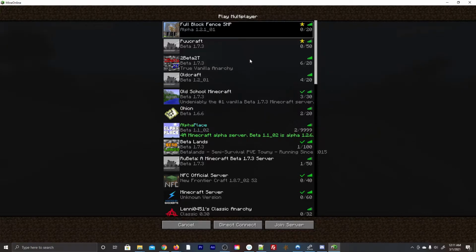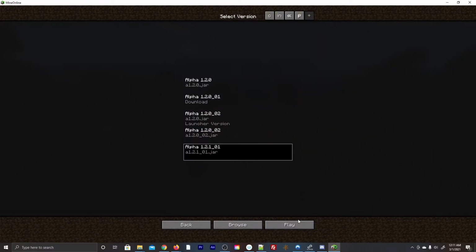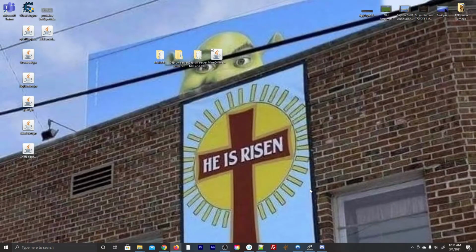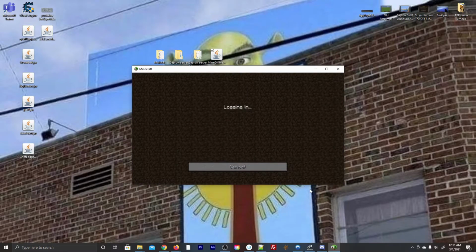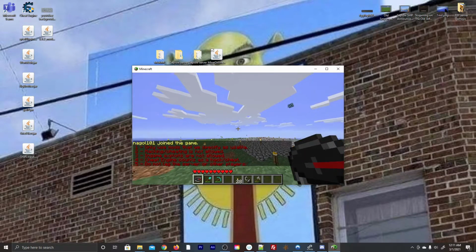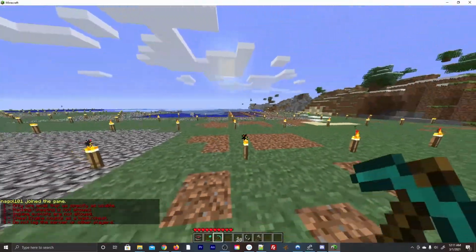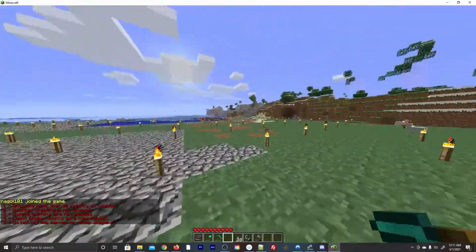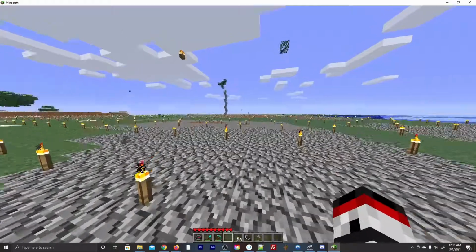Isn't this lovely? If you want to connect to a server that's already in the list, just hit join server, select one of the versions that are compatible with that, and hit play, and you're done. And now you know how to play literally any server that exists for that version. I believe even all the way up to release versions that don't have online mode. So that's pretty epic.